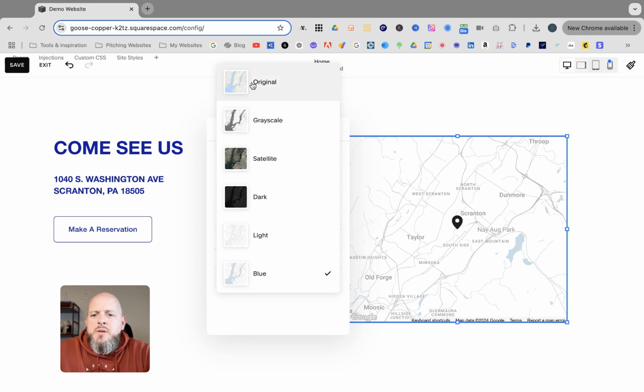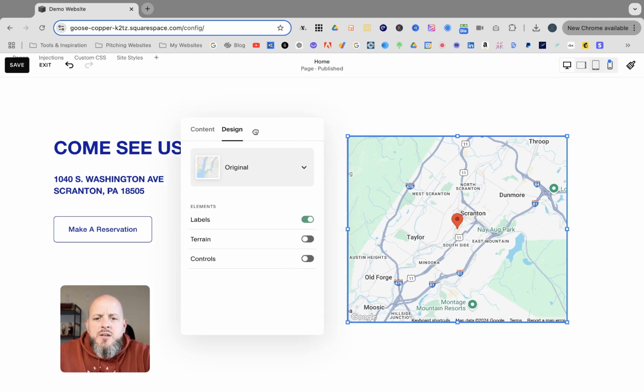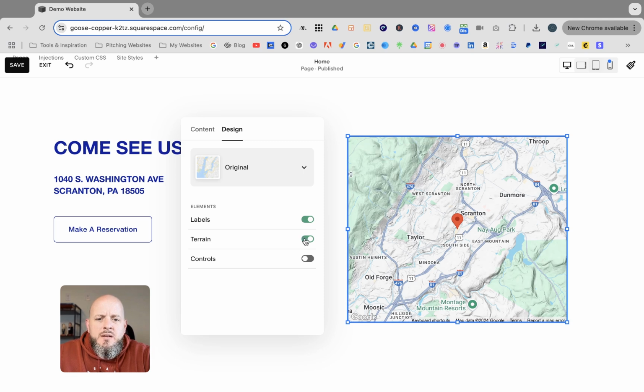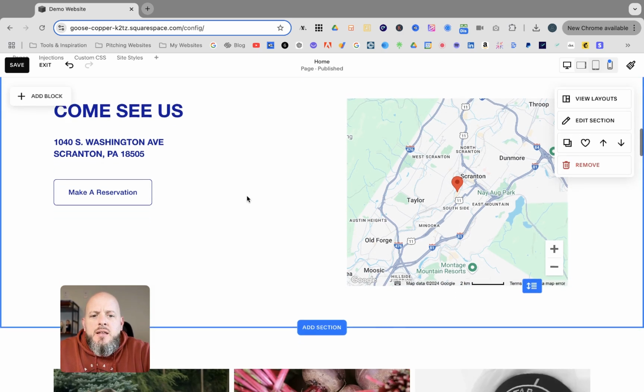So I think probably the best look for this website would be to go with the original. And then you can see you have the options of adding terrain, where you can see the topography, and then you can add controls to where you can zoom in and out on the map without pinching the zoom or that type of thing on a phone or a laptop. But I think I'm going to go with just the labels and the controls for this. And now that looks kind of bland.